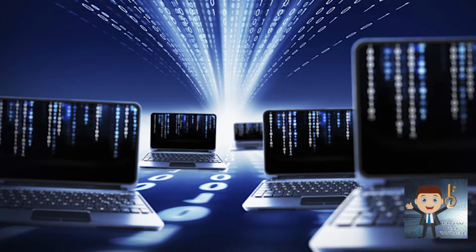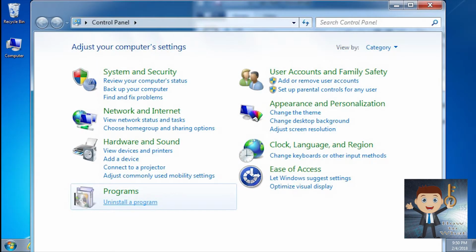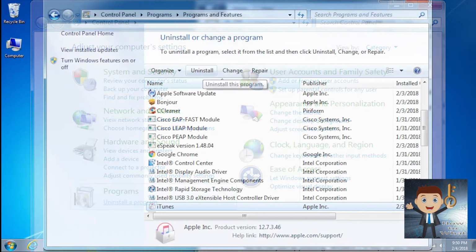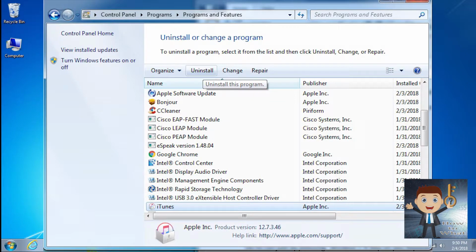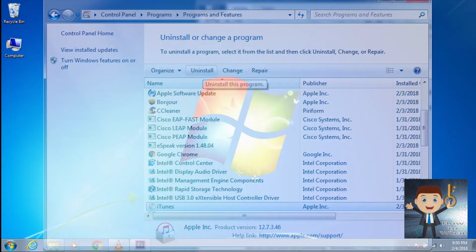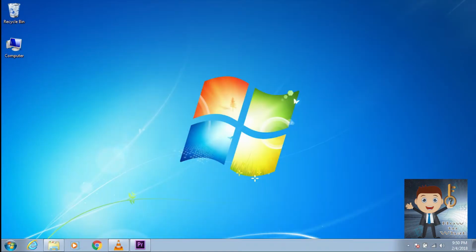To make your computer perform fast, you need to uninstall unused programs which are slowing down your computer and taking up space. Go to Control Panel and then click on Uninstall a program. Select a program you don't need anymore. Click Uninstall.